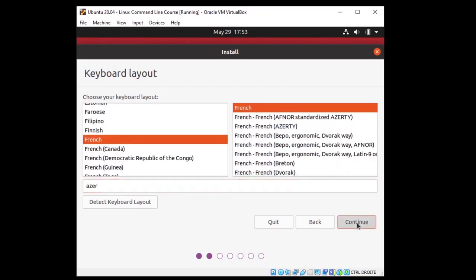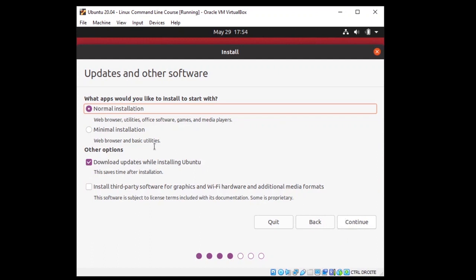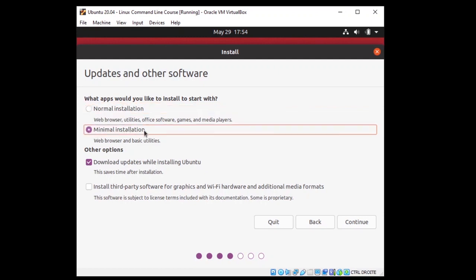Okay, continue. Here, if you want all the utilities and stuff, you can keep the normal installation, but I'm going to go with the minimal installation because we don't need that much for the course. You can check download updates, yes, so you click on continue.